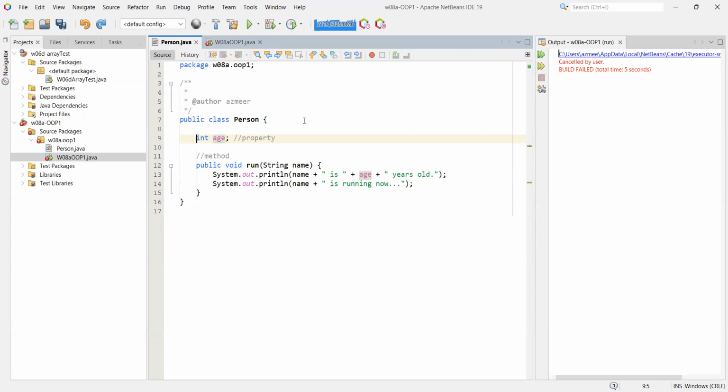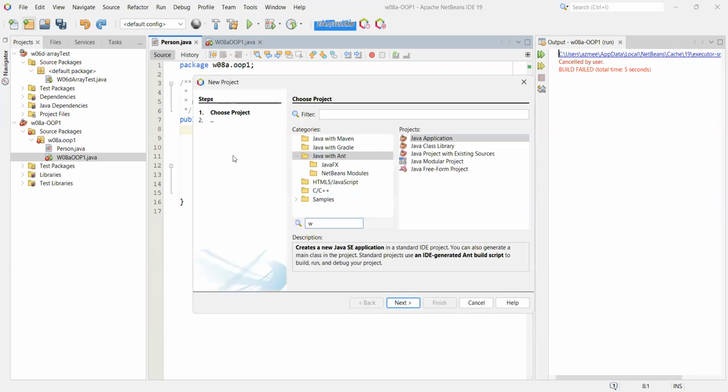So my next example is where I will use something called getters and setters to control what is going on with the properties. Okay, so let's create a new project. Let's call it W10A set get.